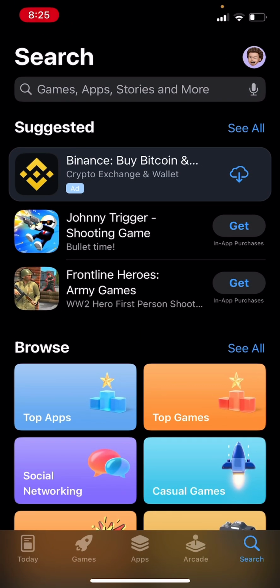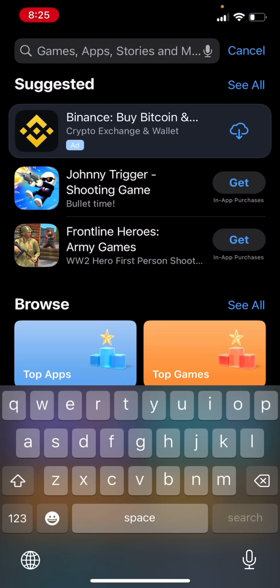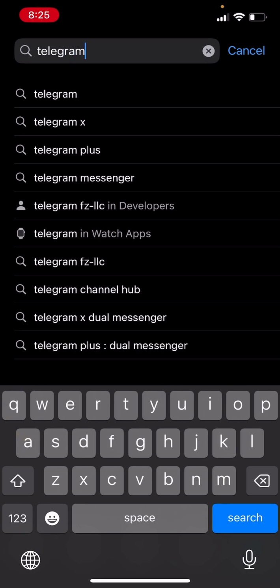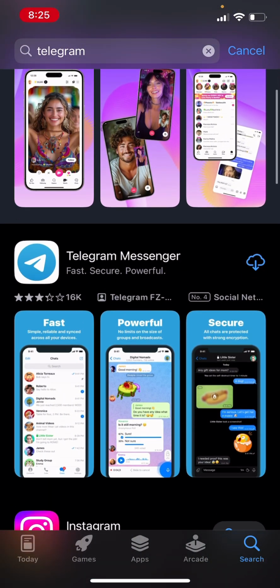And once you open it up, you're going to find a search bar at the top that says Games, Apps, Stories, and More. So just click on that and then type Telegram. Then hit search, and you'll find it right there.